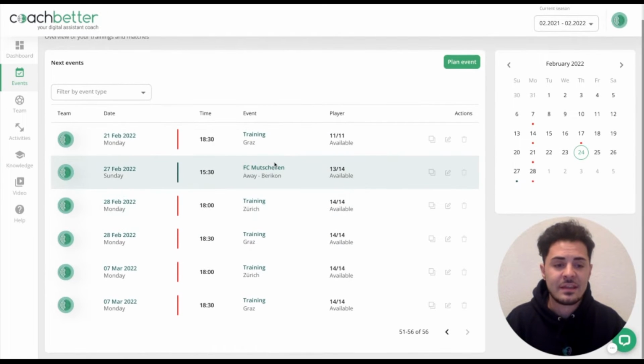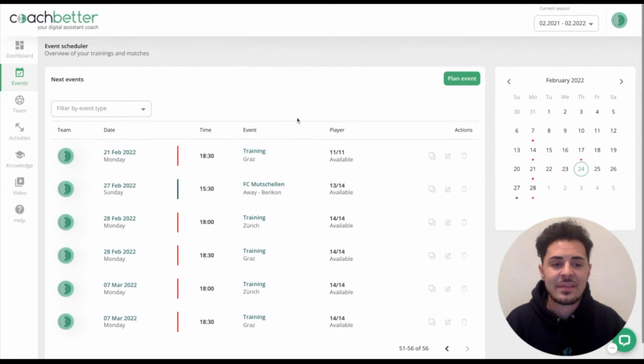If you have created an event, your players can also see it right in their app. So they can also attend, or they can give a reason if they cannot attend. And so the event calendar is the perfect overview for your whole team.